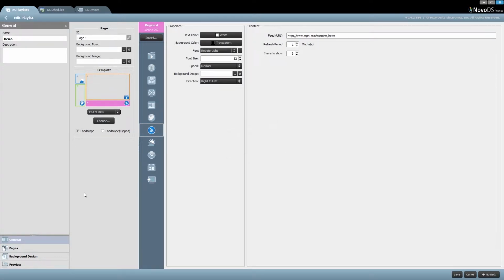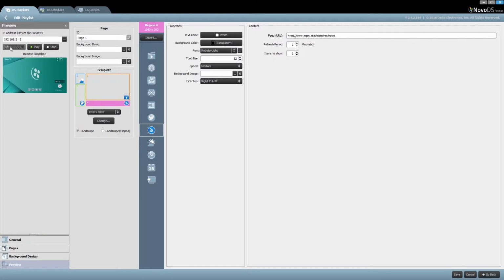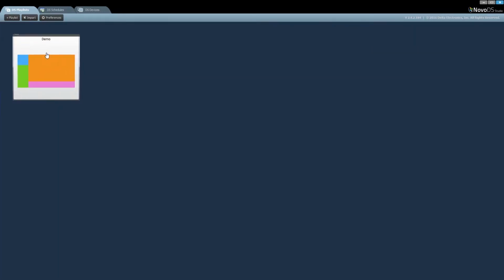Excellent. And now if I wanted to preview what this playlist looks like on a connected player, I can hit preview. From a drop-down menu, choose one of my players and hit connect. Once I hit connect, I'll see the home screen in the remote snapshot window and could play the file from here. Pressing play would upload the file. And immediately it should start playing. And now that demo playlist is now saved onto my hard drive.